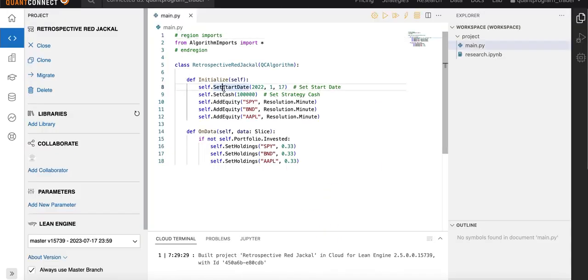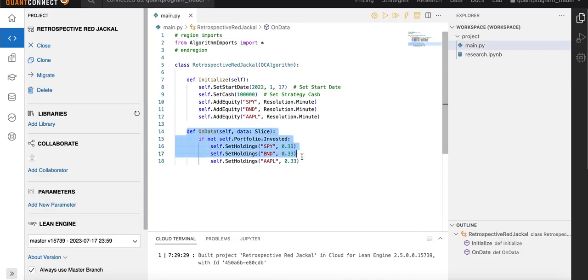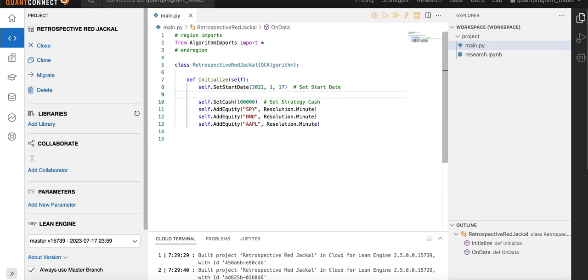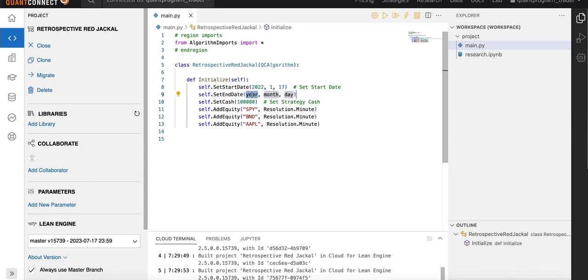Okay, so what I'm going to do is remove the on data section, and then we've got the initialize date, so I'm going to create the self set end date as well. I'm just going to give it 2022/6/16, so we've got like a 6 month period. Let's put it in 2023, so it's recent. Okay. Set cash is 10,000, and I'm going to remove these.